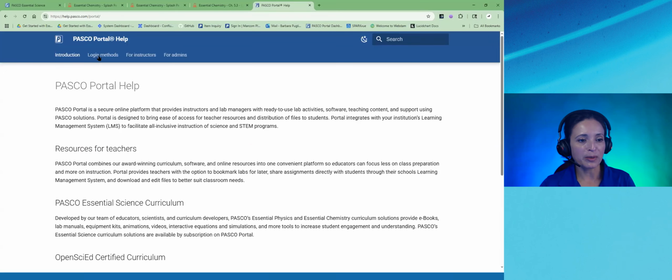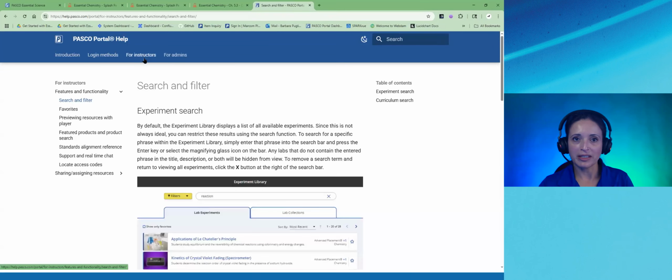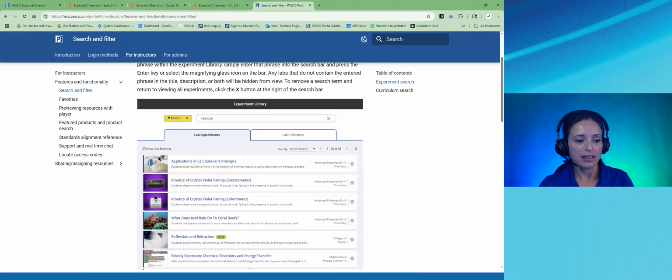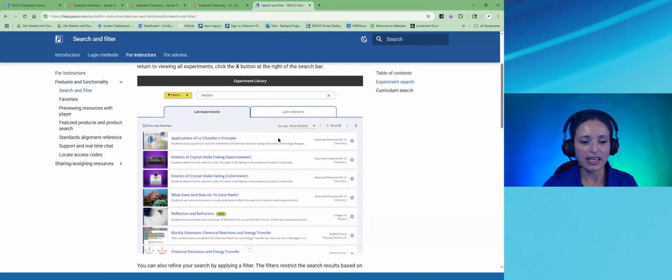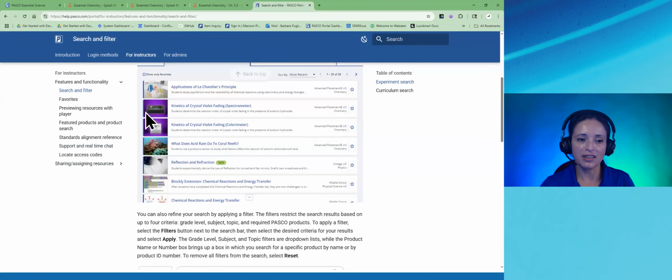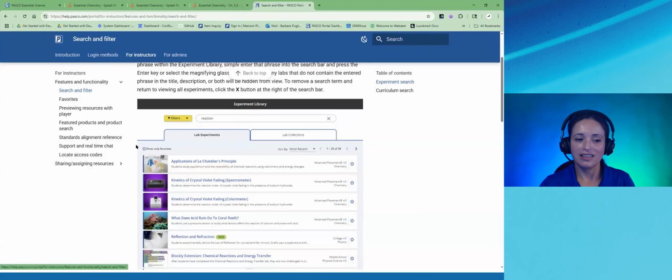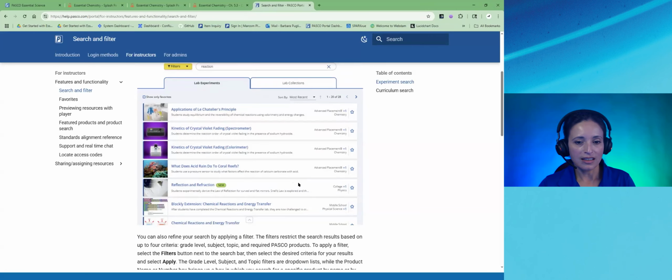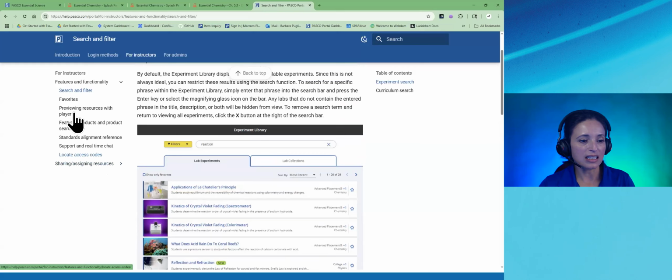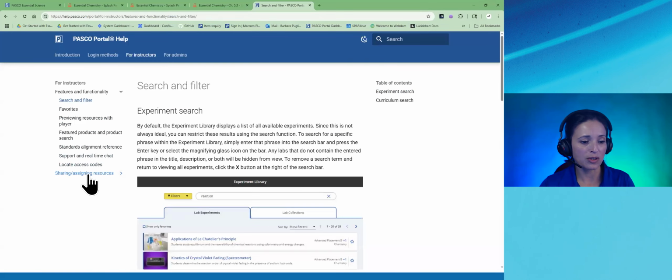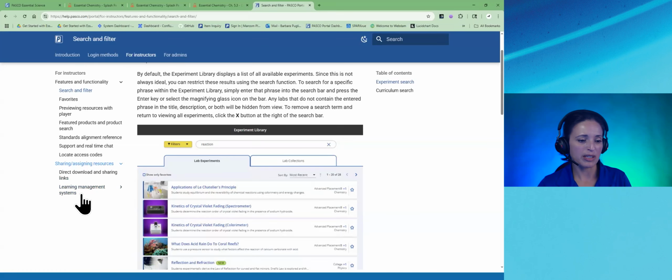When you go to PASCO Portal Help, you go to the instructor button to see if that might help you out. Like, how do I get these assignments and chapters into my Canvas? That's all here in the For Instructors help. You can also search and find content that way, and it has directions for sharing and assigning resources down here. This is something you're probably interested in if you are a PASCO Portal subscriber.